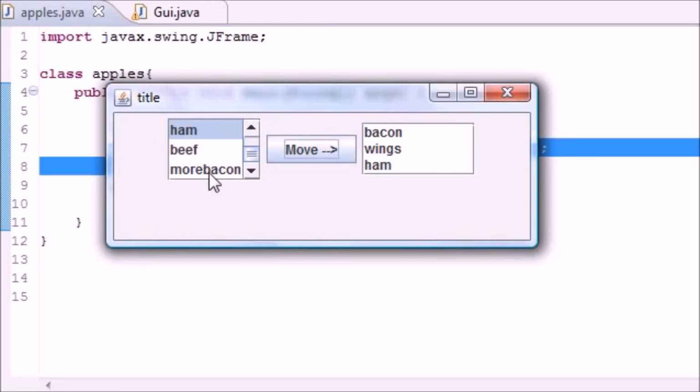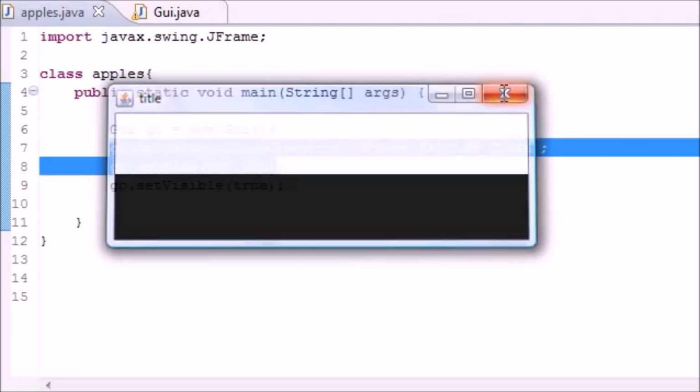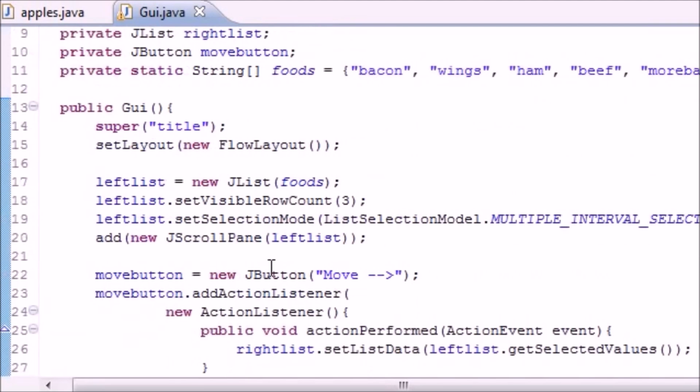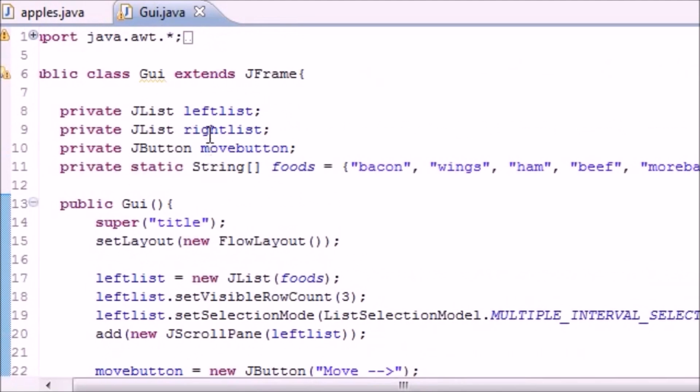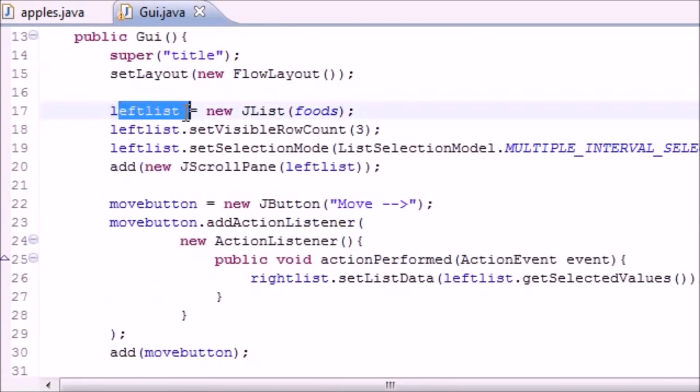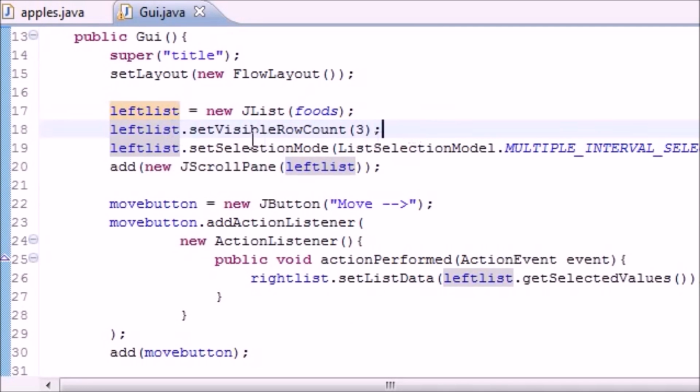And of course, if we want everything, let's select that, move, and now we got everything right there. So that is pretty much the program of using a multiple interval selection, or in other words, multiple selection list. And one quick recap of how this program works, we made variables in an array. We took that array and passed it into left list, so left list will have something to display. We set the visible row count, we made it so you can select multiple things, and we also made a scroll bar on the left list.